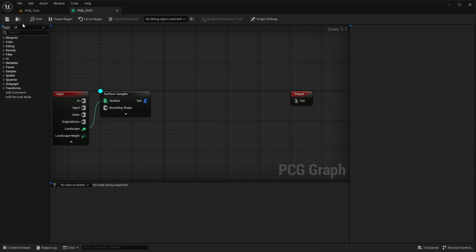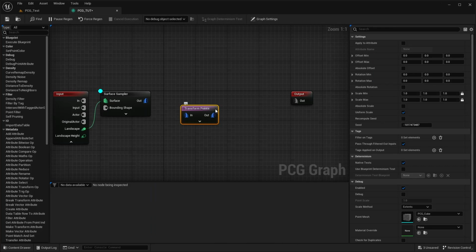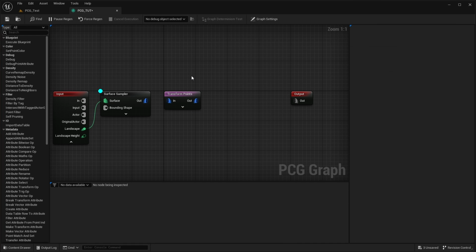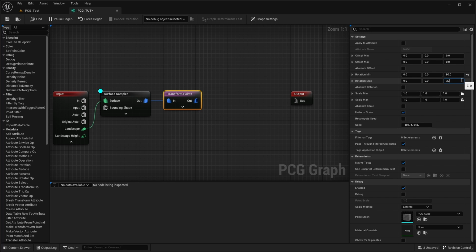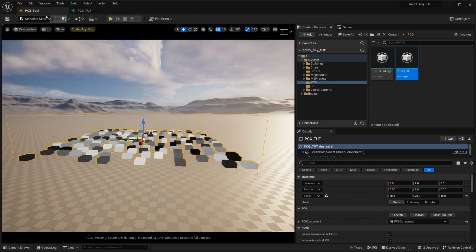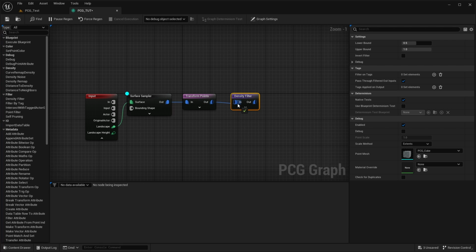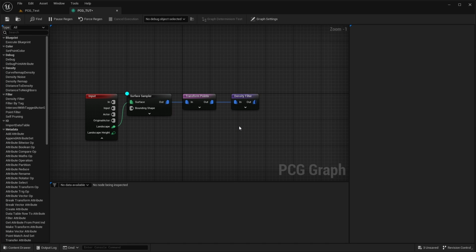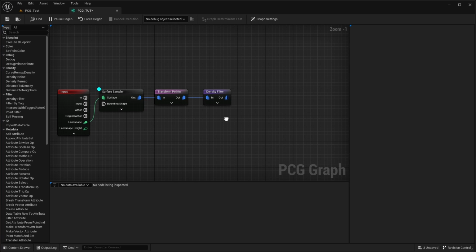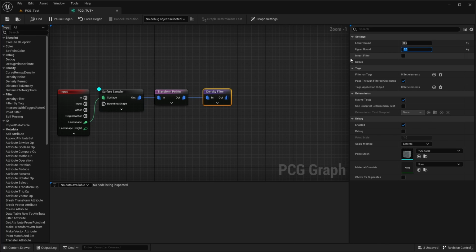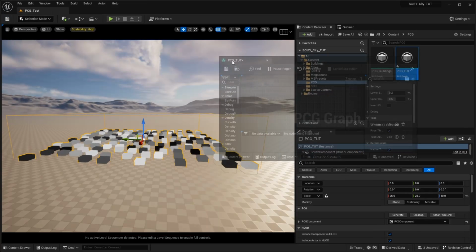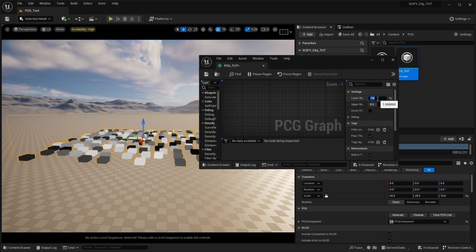If you need to adjust the rotation and scale of your objects, you can use the transform point node and adjust your settings within. Now you can create variation in the scale, the rotation, and the transform. Next, add a density filter. This will allow you to manipulate low and high density points. The lower bound and the higher bound manipulates your density. This is a great method when using foliage and trees.